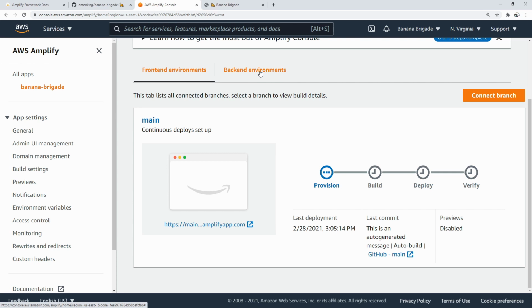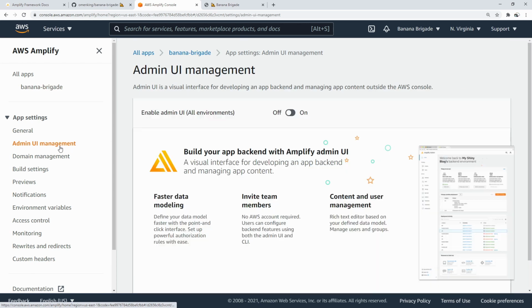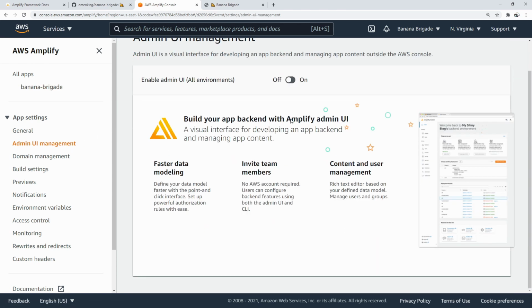So there's that. Now this is going to take a little bit of time, and that's okay because we can keep busy while we're doing that. What we're going to want to do is set up our backend environment. Now what I did, and I made this mistake before, is I went over here to Admin UI and checked this box, assuming that this would provision our backend. But unfortunately, that is not actually how it works, even though that's how I went about it.